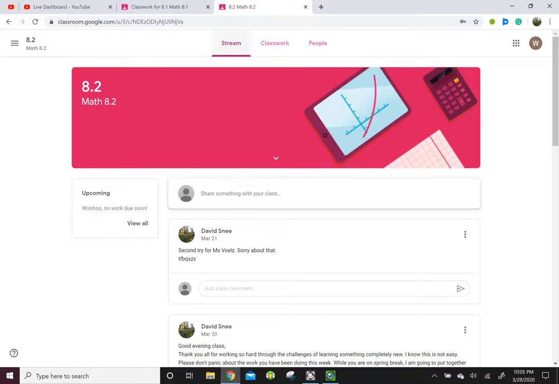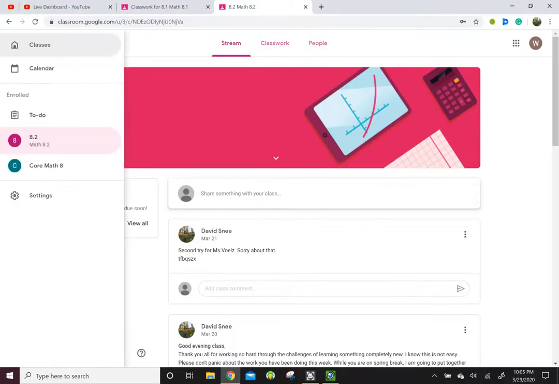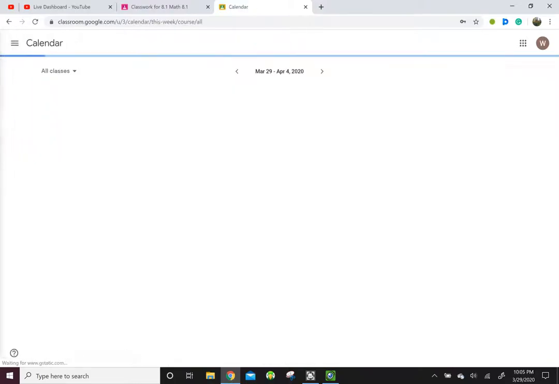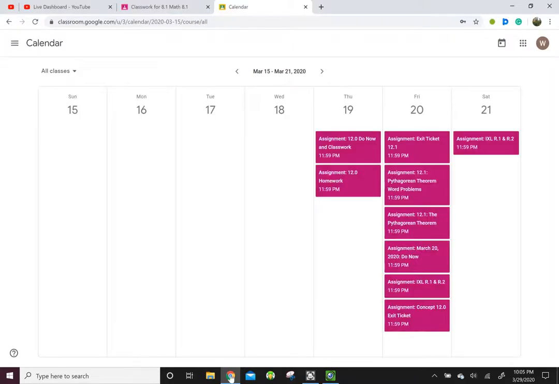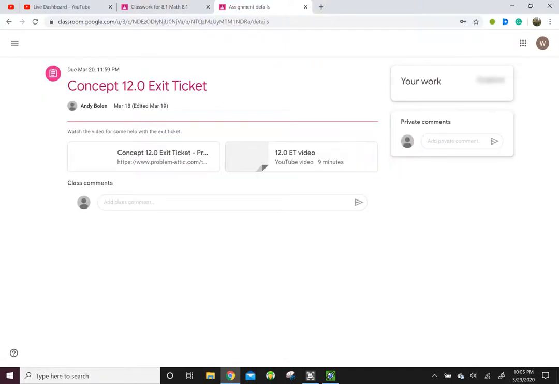There's a stream up at the top right here. There's classwork. There are people. And in the top left corner, I've got this little menu. It has all of my classes that I'm enrolled in. It has a calendar, right? And on that calendar, if I scroll back, I can see all of the assignments that I had. And this calendar is clickable, and it will take me to each of those assignments.